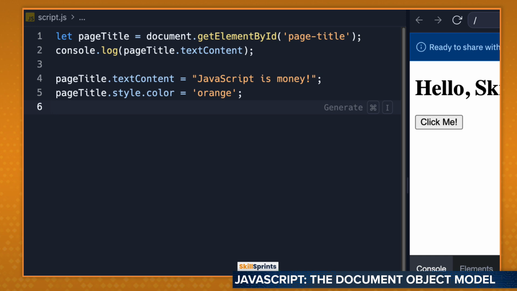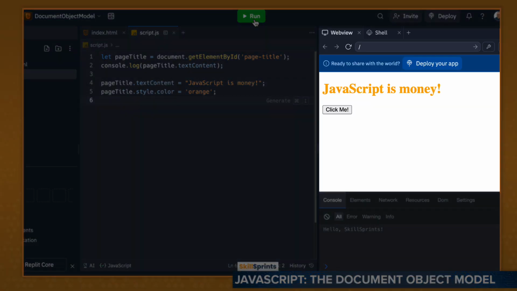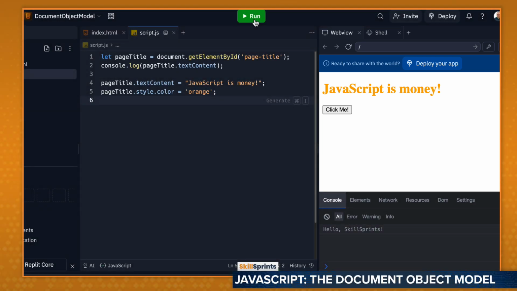So console log will see that in the console, but we'll see the results of our other changes on lines 4 and 5 in the web view itself. And notice now in the web view, the text is orange and it says JavaScript is money. And we still have in the console Hello Skill Sprints. So we know that the actual content changed when line 4 was executed. Now the change wasn't visible to the naked eye, it happened too fast in the browser window. But we did this by changing what's stored in the DOM, the document object model.